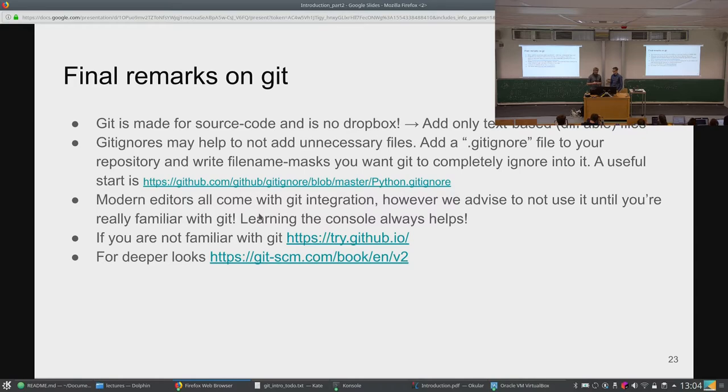Then there are also gitignores. Gitignore is simply a .gitignore file in your repository, which has filename masks of files you don't want Git to see. Download the Python one from here, such that you don't add files you don't want to have in there.